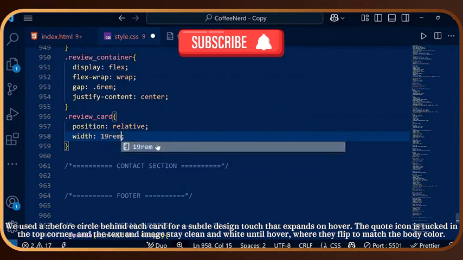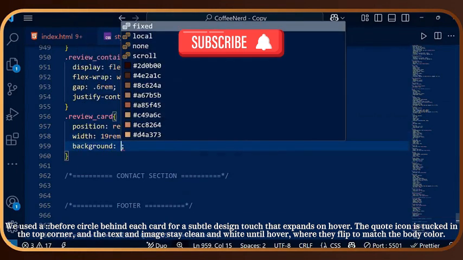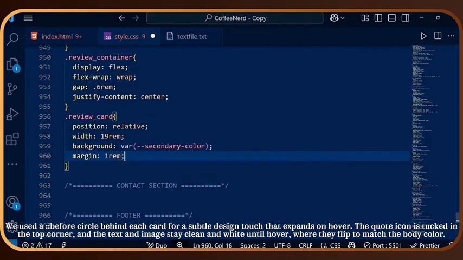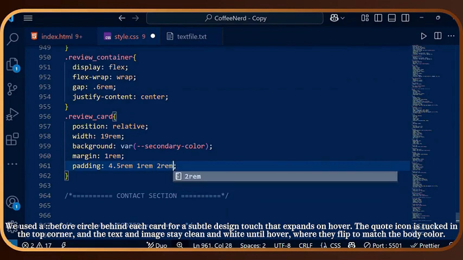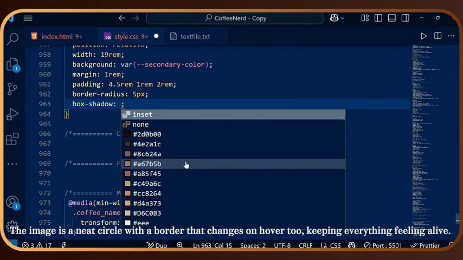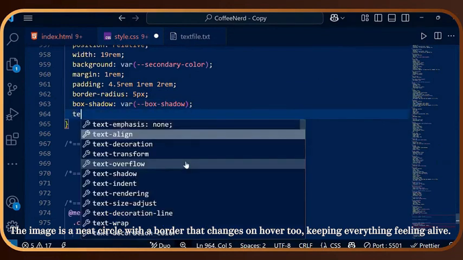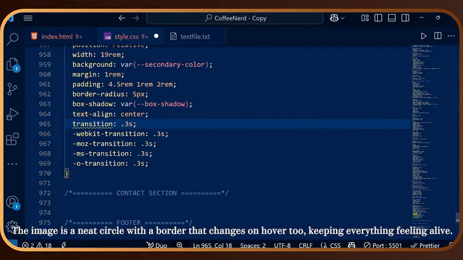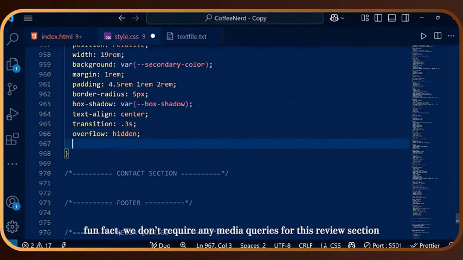The quote icon is tucked in the top corner, and the text and image stay clean and white until hover, where they flip to match the body color. The image is a neat circle with a border that changes on hover too, keeping everything feeling alive. Fun fact, we don't require any media queries for this review section.